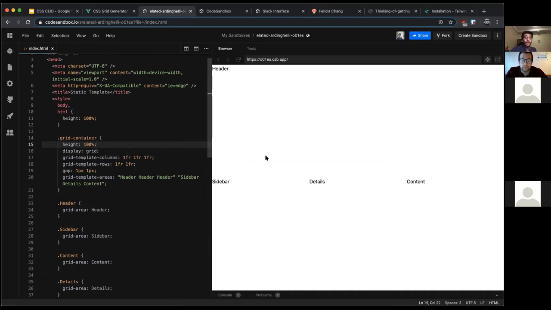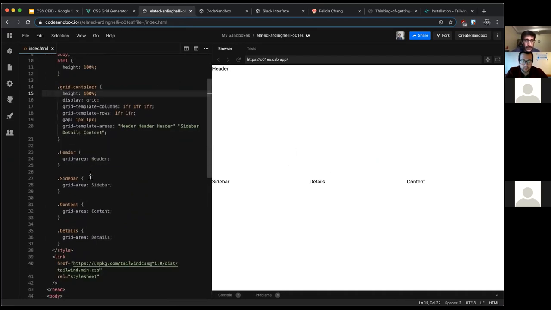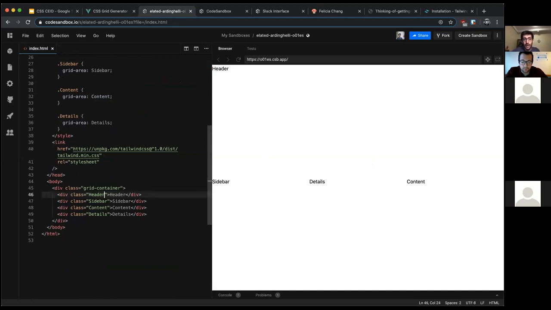Cool. Now it looks a lot like what layout it told us it would look like, which is perfectly fine, but we'll fix it. Now, let's just use Tailwind to start adding in the colors.